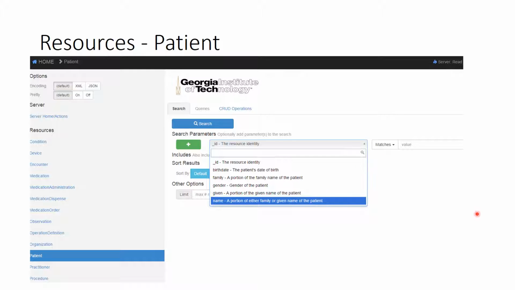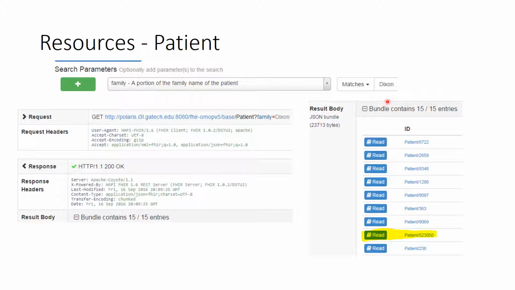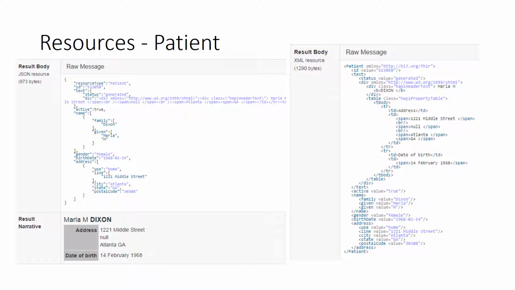And so if we search by family name, Dixon, we'll pull up 15 entries of patients with last name Dixon, and just through experience I know this is Marla Dixon's ID number, 523050. If we click on read, it'll show her result body, which has the raw message. You can choose to show the JSON resource or the XML resource format, and they both have the same information. And this is a nice little view that has her name, address, and date of birth.